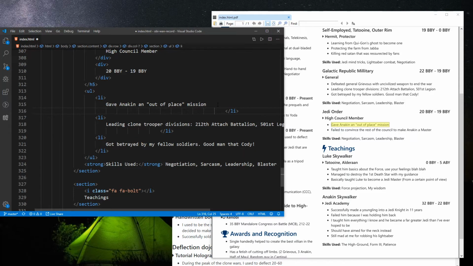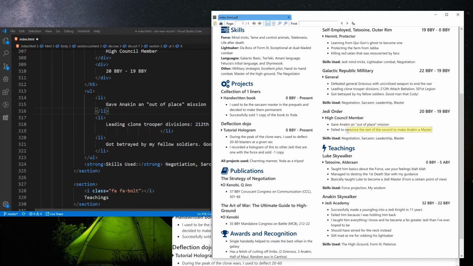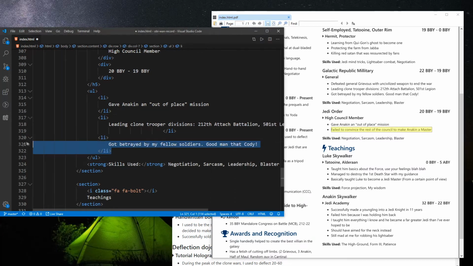So this is referencing the Jedi Council ordering him, Anakin, to spy on Chancellor Palpatine, right? So that's like referencing that.